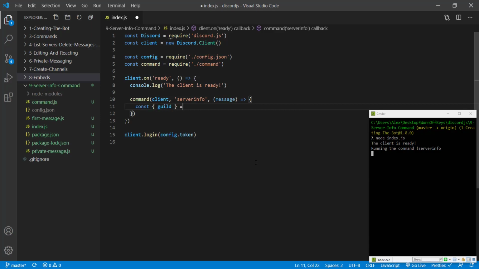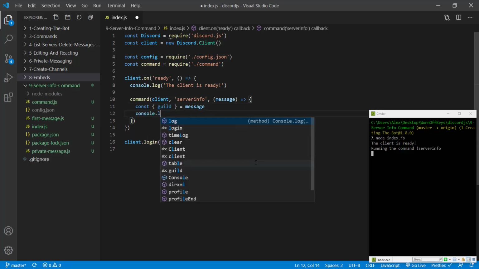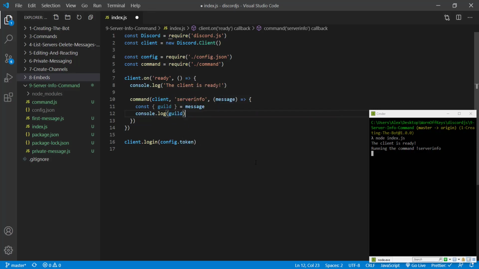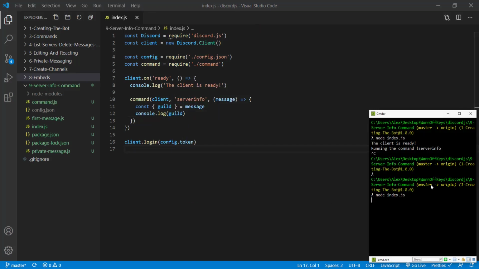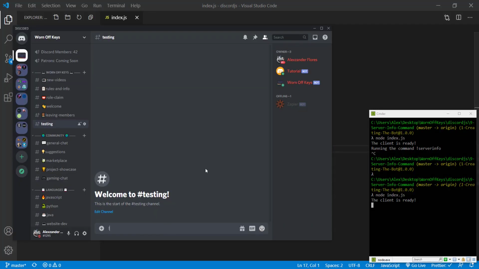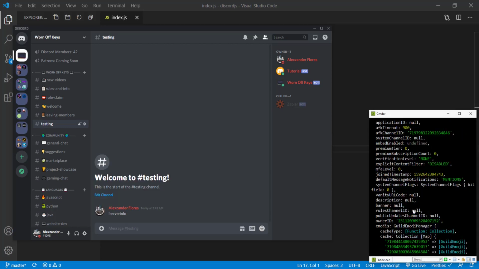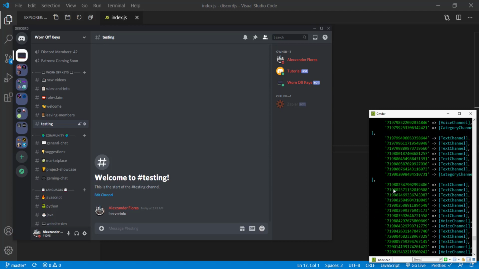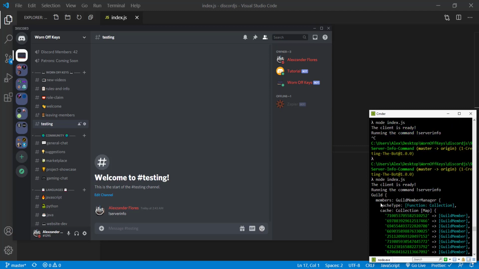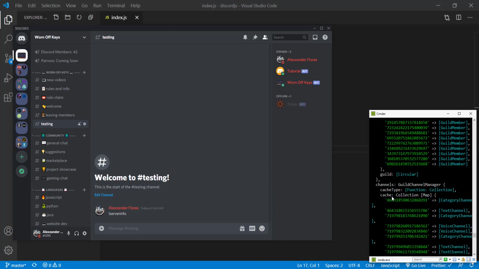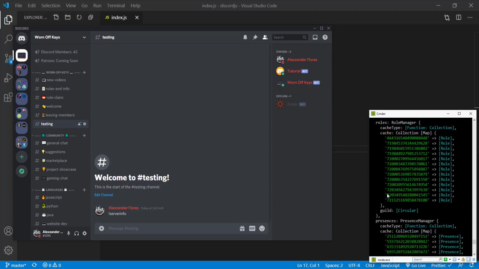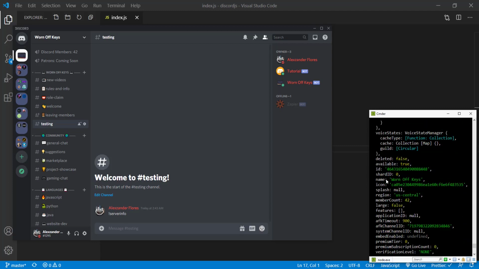We can destructure it from message, so message.guild is a property, and we can destructure that into its own variable using the syntax. To see what's inside of here, we can console log guild. We save this and we restart our bot. We could then run !server info, and we see a bunch of information here. So scrolling all the way to the top, we see a list of members, we see a list of channels, a list of roles, and a bunch of other things.